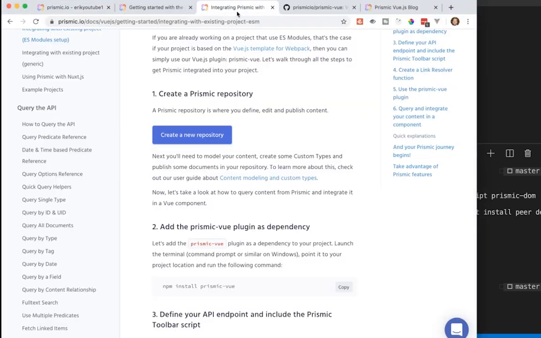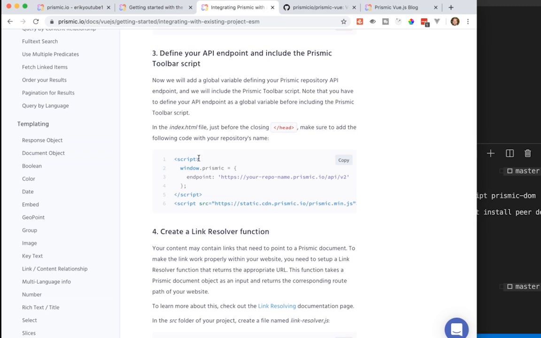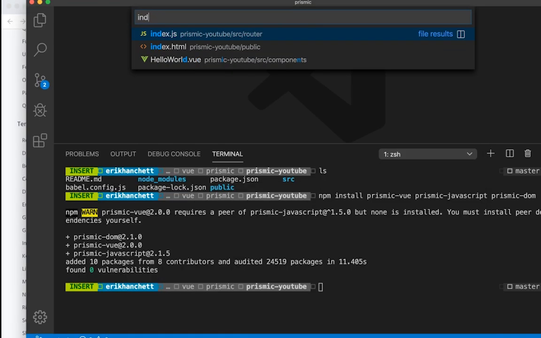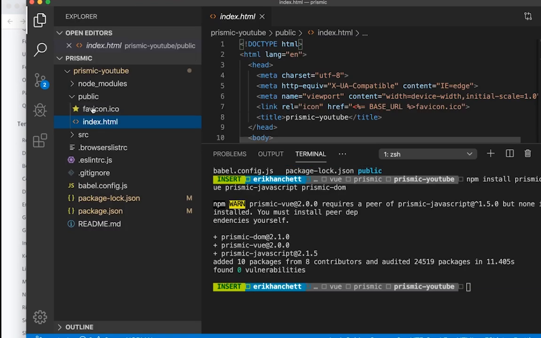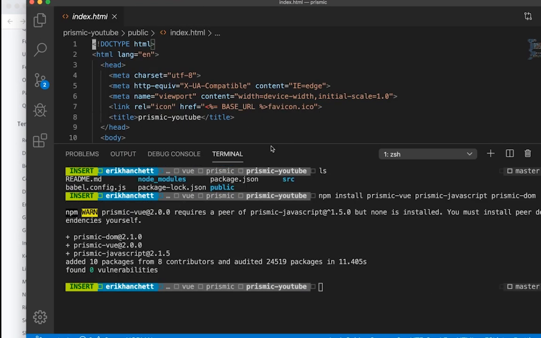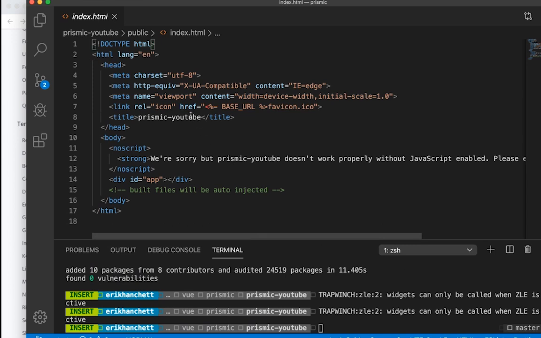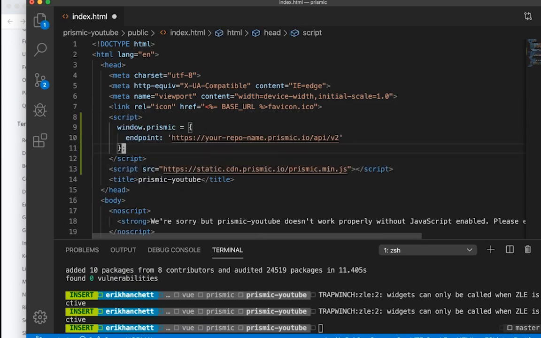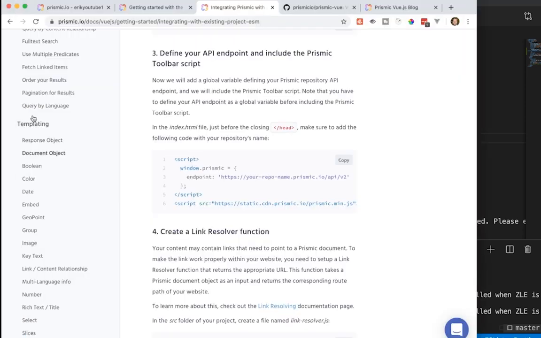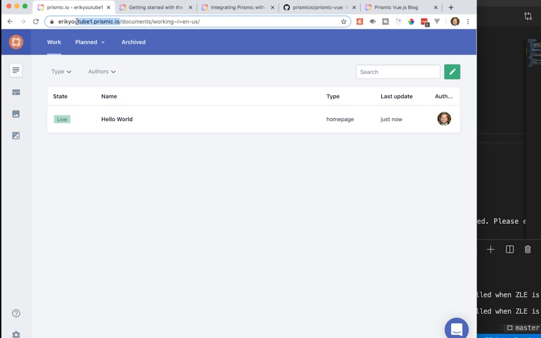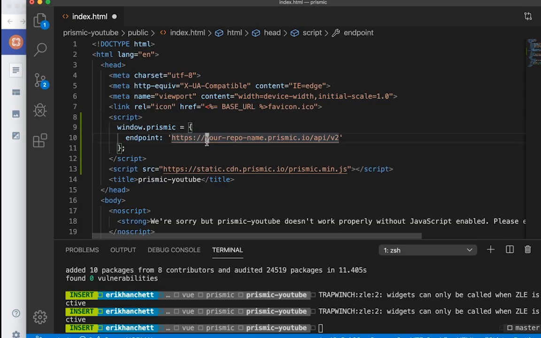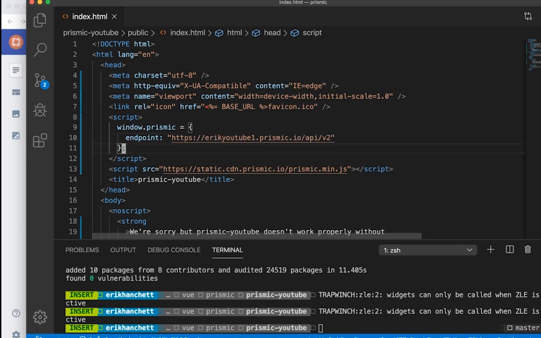So if we go back to the documentation, it tells us that we need to edit the index.html file and add this script tag. So we're going to click the copy. We're going to do exactly that. So index.html. So here's our app that we just created. And of course we have this index.html, and I don't know, just right under the link we'll put in the script tag. Now of course we need to put in the repo name. If we go back to our Prismic, we called it Erik YouTube 1, so I'll just copy and paste that. Erik YouTube 1. Okay, so Erik YouTube 1.prismic, so that should be right there.